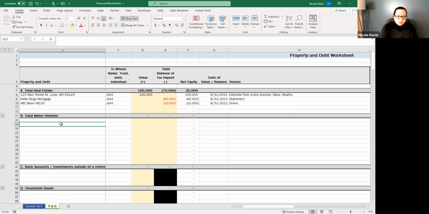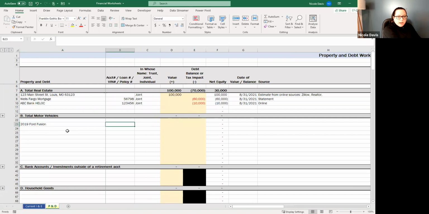Now for motor vehicles, what you will want to include in motor vehicles is the year, the make, the model of the vehicle. So let's say it is a 2019 Ford Fusion. Okay. And over here will be the VIN number. So VIN, this comes from the title.